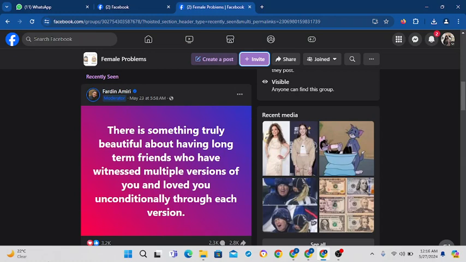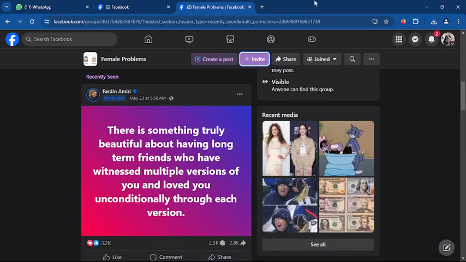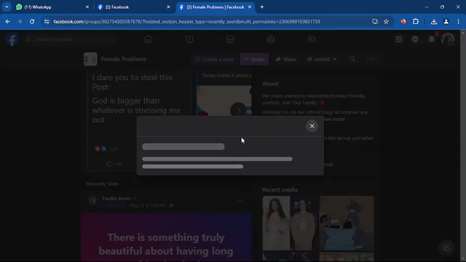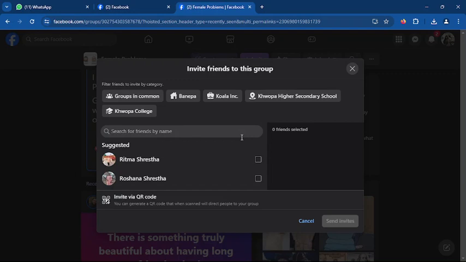For that, you have to go to www.facebook.com on your preferred web browser. Then you have to log into your Facebook, and as soon as you log in, you can go to the group option and select the group you want to invite your friends to. As soon as you go to the group page, you can see an invite option. Tap on it, and then it's going to prompt you to a page where you can search for friends by their name, and manually you can invite them to join the group.